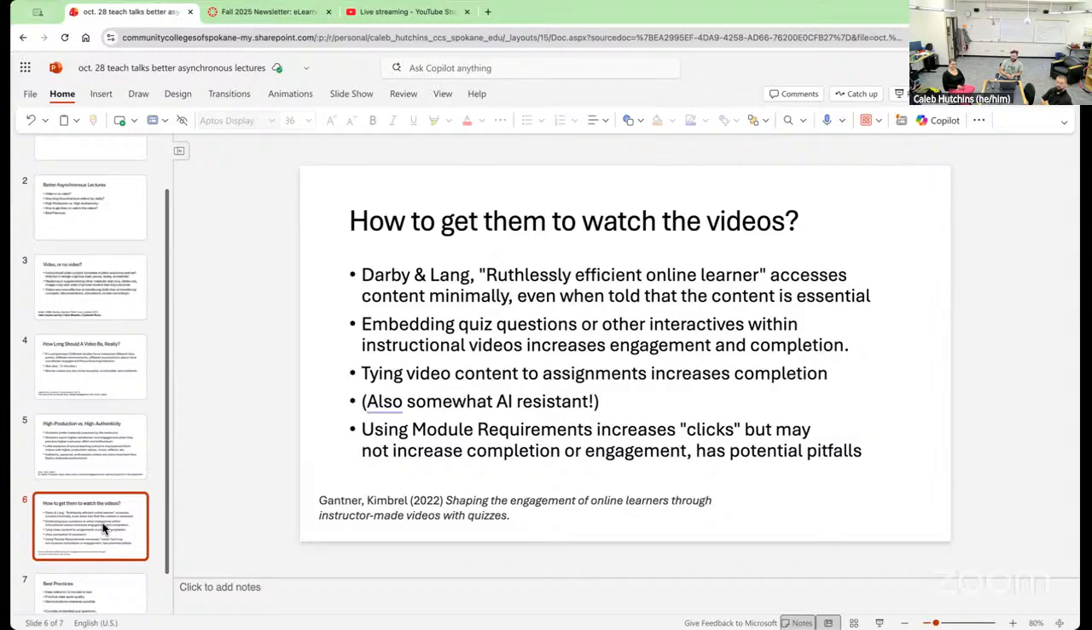Another thing that we do have access to in Canvas is using module requirements. And we do sometimes see people do this. In some cases, it may be useful to require completion in a certain chronological order. And I think we've done a Tech Talks on this a while ago. Can't remember when. The assignment doesn't unlock until students have done X, Y, and Z. And that could include clicking on the video.